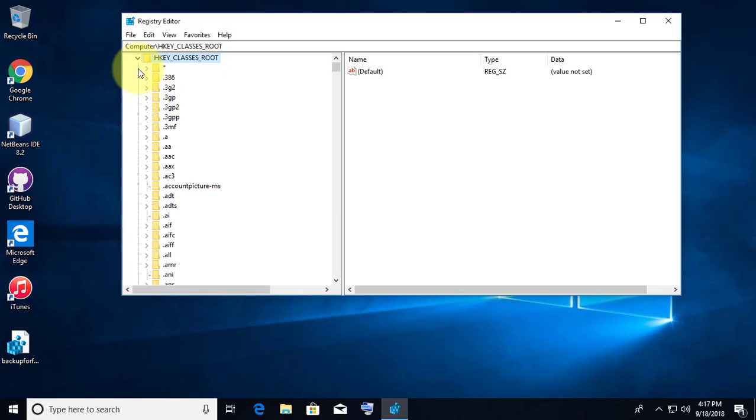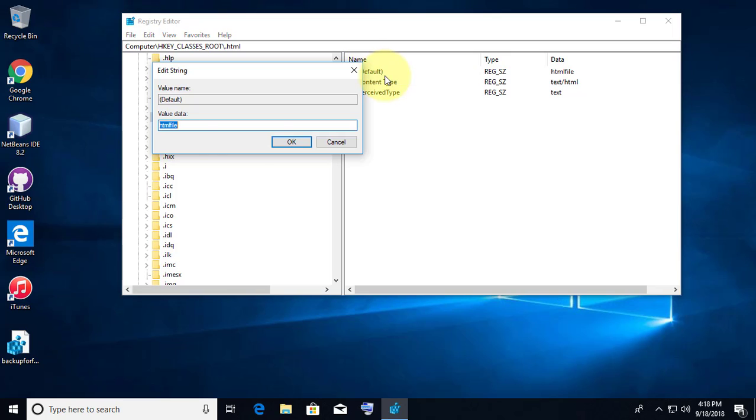Click HKEY_CLASSES_ROOT. Click .html. Right-click Default, select Modify. Verify that the string default value is HTML file.